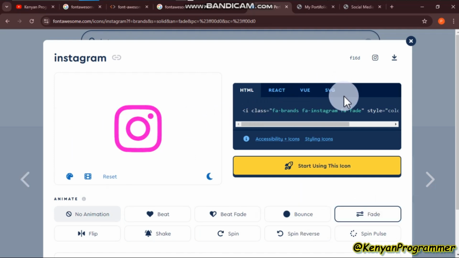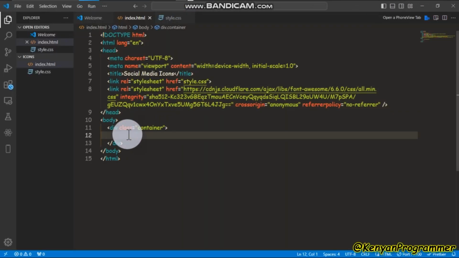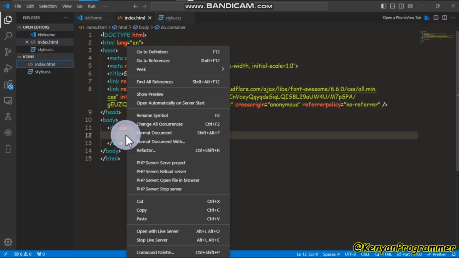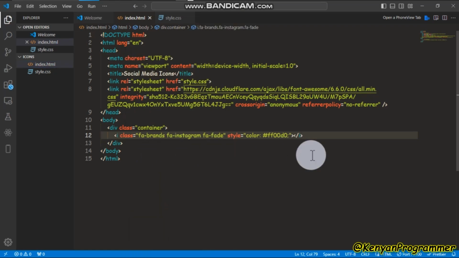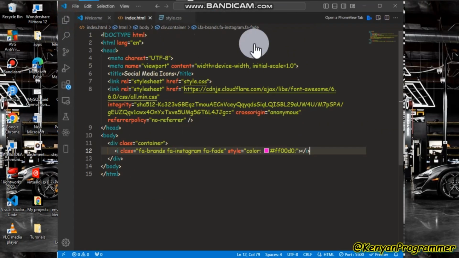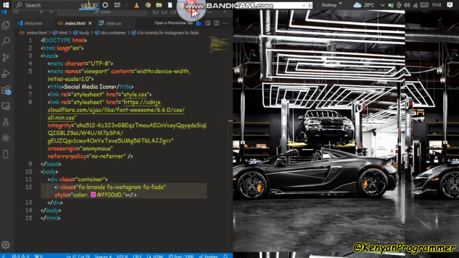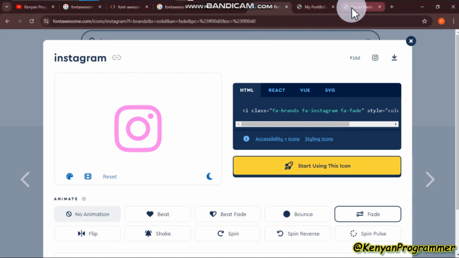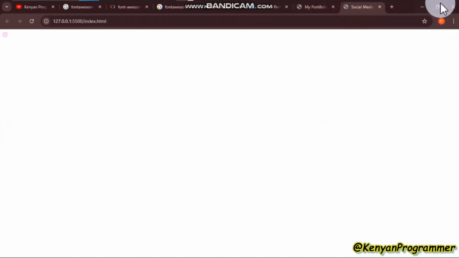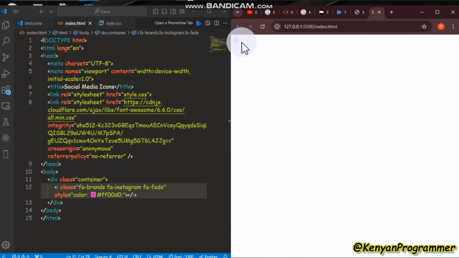You return back to your code editor, and then you come and paste it here. So when you check, let me split the screen into two. In the web page which we opened using the live server, you can see here is an Instagram icon. So let's first style this one.